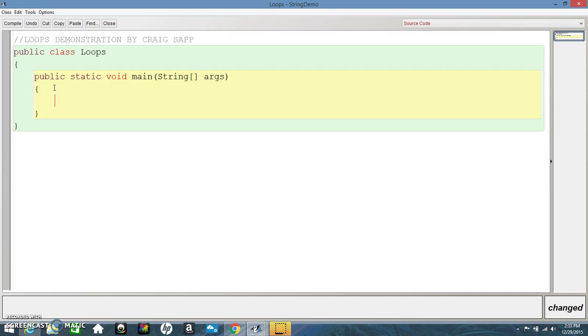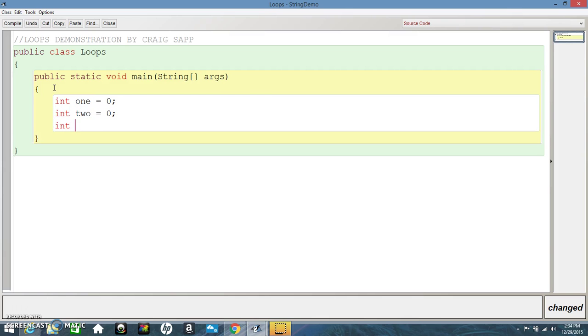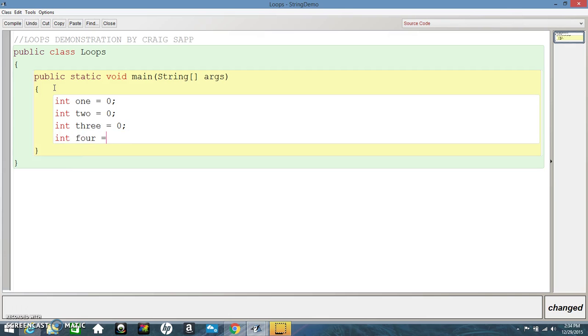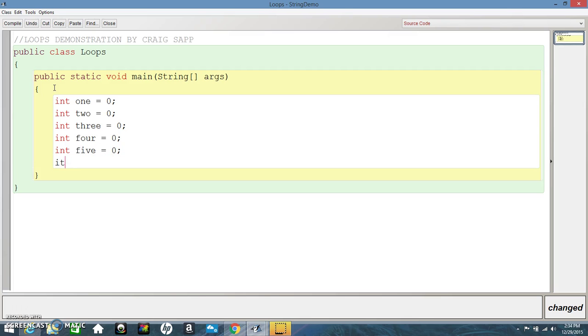Okay, so what I'm going to do first is to create some sum variables that I will increment inside the loop. So in other words, if I roll a 1, I'm going to increment 1. Okay, so we have that.